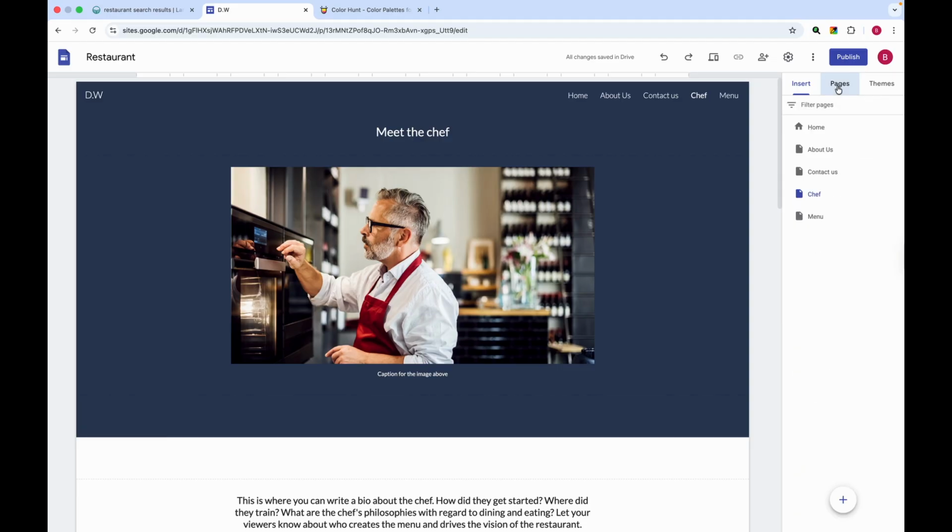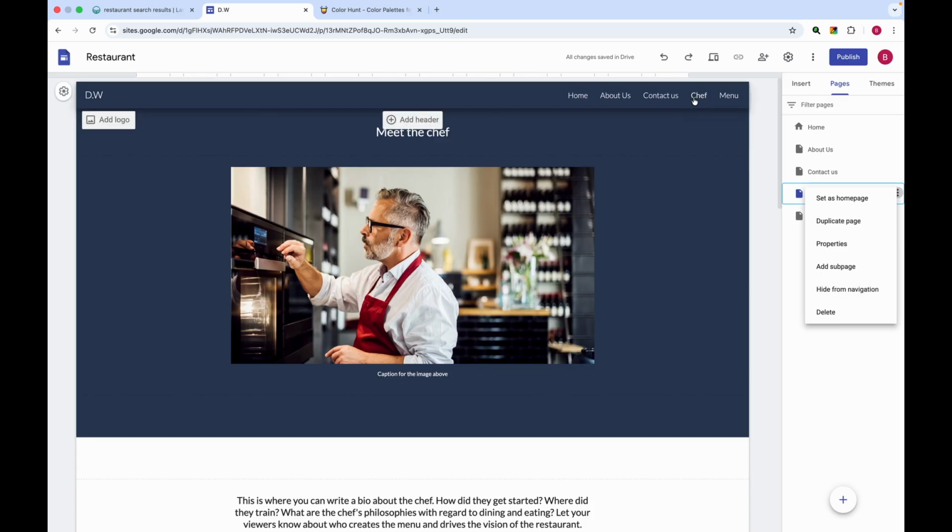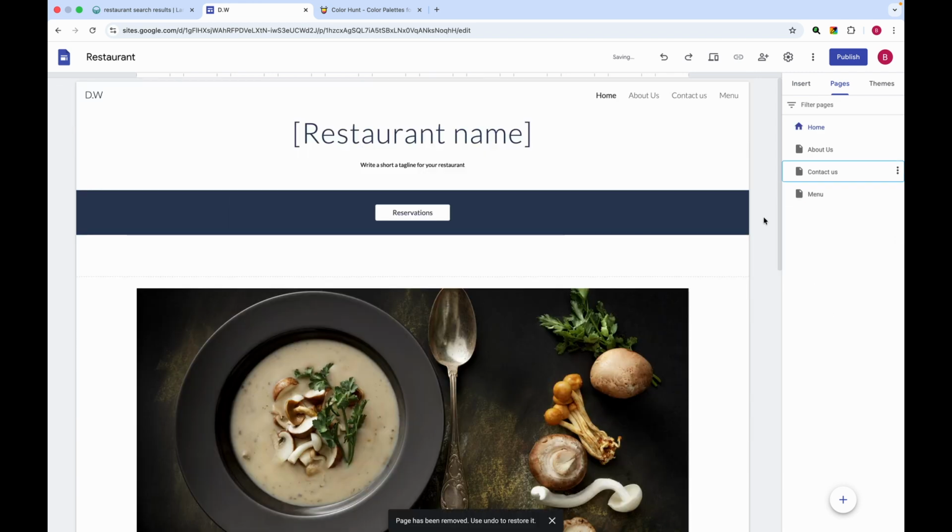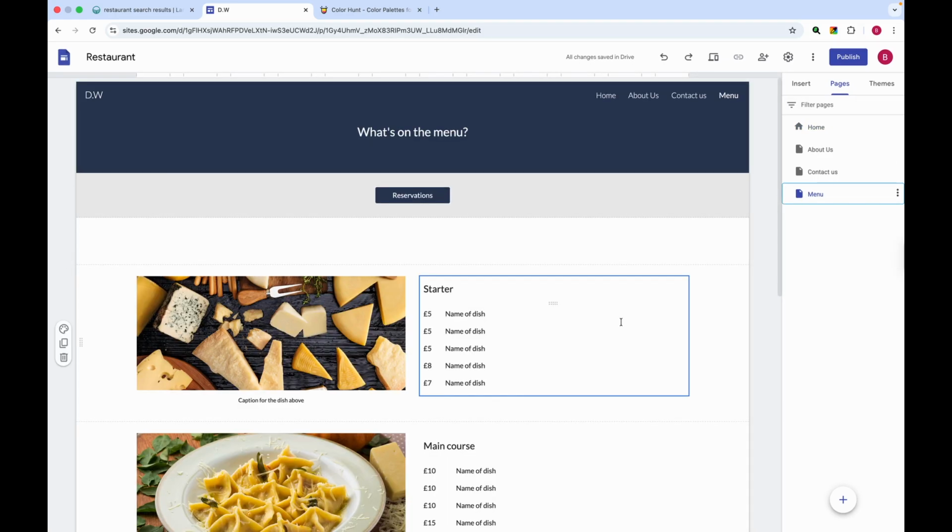So I'll just head over to pages, and then on the 3 dots, I'll click on delete to delete the chef page. If you want to set this as home page, you can select this. If you want to duplicate the page, you can select this. If you want to add a sub page, you can select this as well. And in case you want to hide this from navigation, when you select hide from navigation, it's going to be hidden here. You won't see it on your menu bar. And I click on delete because I don't want the chef page to be there. So I have my menu page, which is this page.